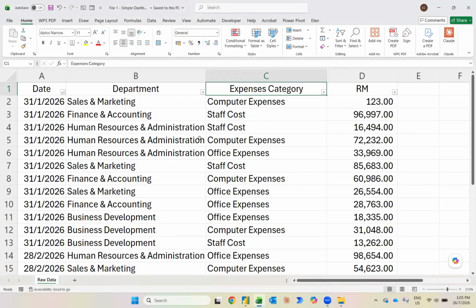So today we will learn how we can actually use this particular database, and from this database I want to produce a dashboard. What we are looking at right now is the OPEX report, the operating expenses report, where we have the dates column, the departments, the divisions, the expenses category and RM. From here, I want to know which department has the highest expenditure, which category is the highest and whatnot.